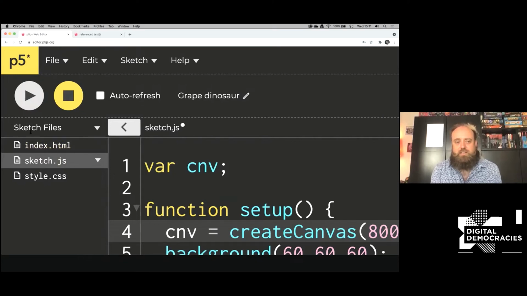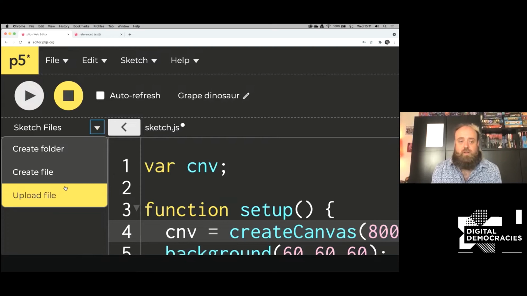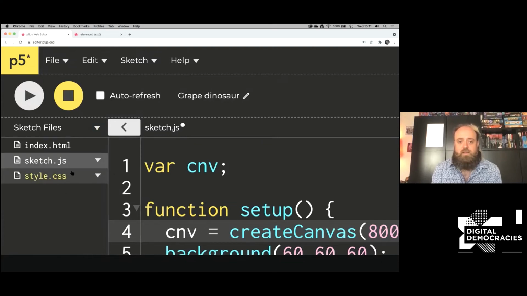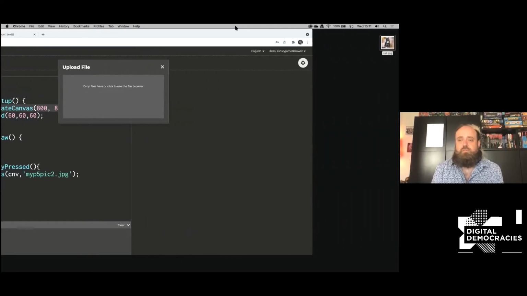Where it says sketch files, we've got index.html, sketch.ts, we've got this little arrow just here, and if we click this arrow, we've got the ability to upload a file. I'll click that, I'll tap out, and the upload file gives you a box to drop files here, so you can drag and drop your file on, or you can click and it will open up. I'm just going to move this out of the way. I'm going to click and drag and drop my cat picture onto the upload file box.